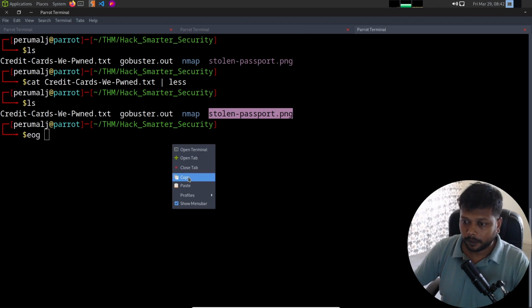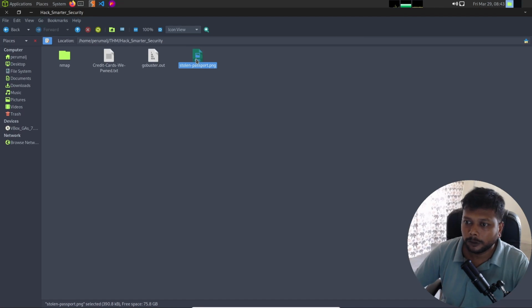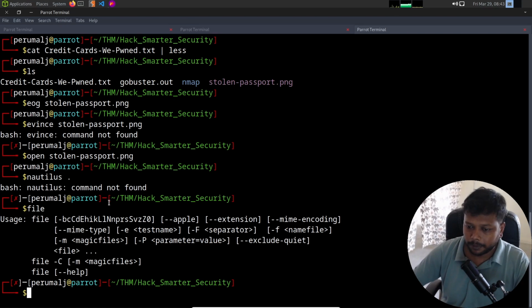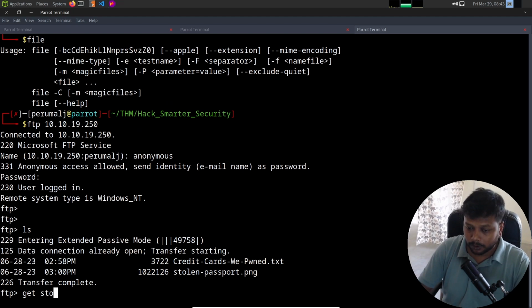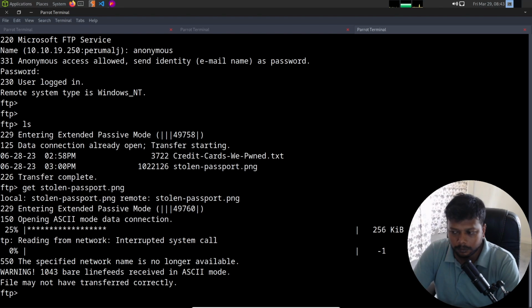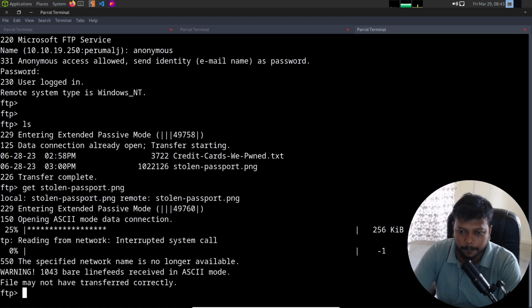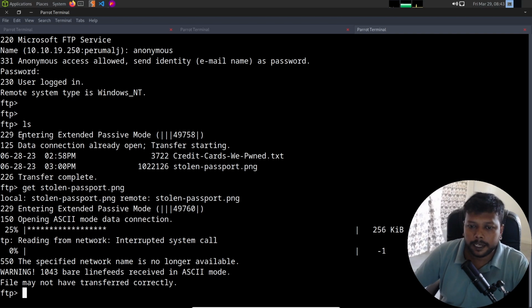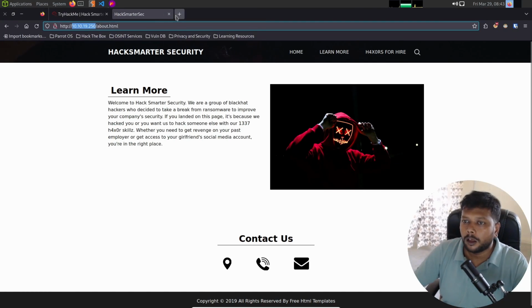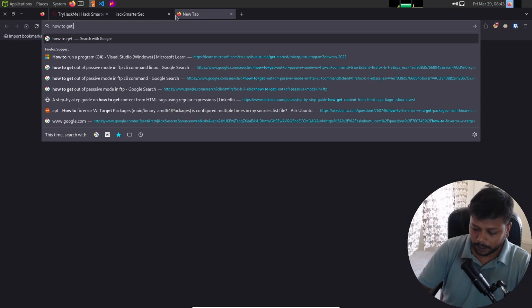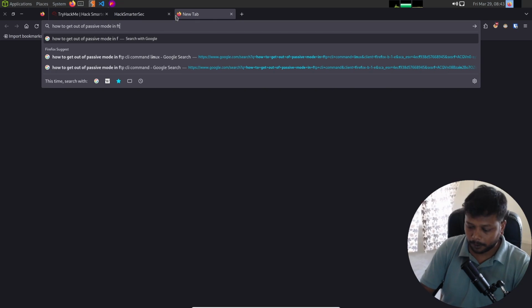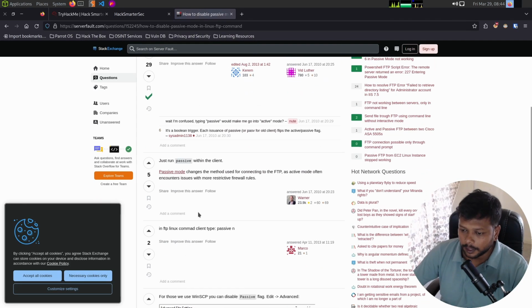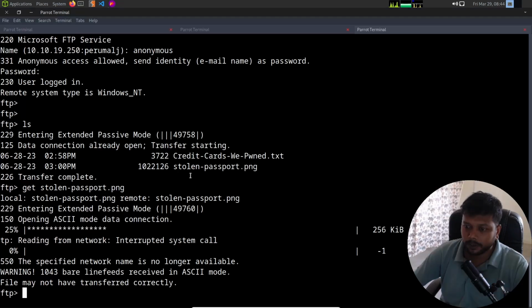EOG, Hack Smarter Security. It's a PNG image, with some corruption. Looks like it corrupted in transit. Get stolen passport. File may not have transferred properly. Entering extended passive mode. How to get out of passive mode in FTP? Here is a blog. Just run passive within the client.